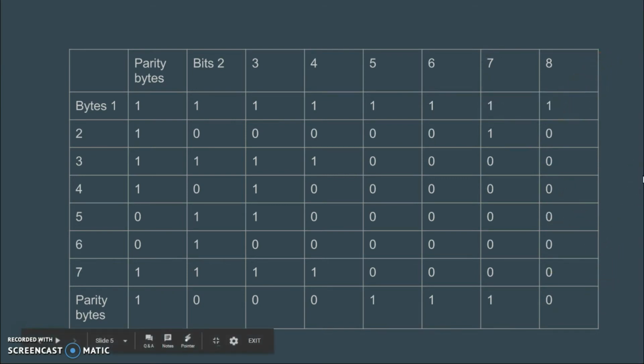So how to make it correct? You just add ones in place of any zeros here to make it an even number, so the bits and bytes are even.